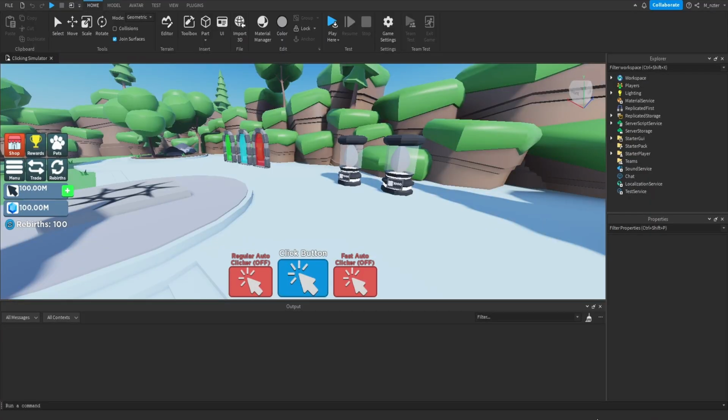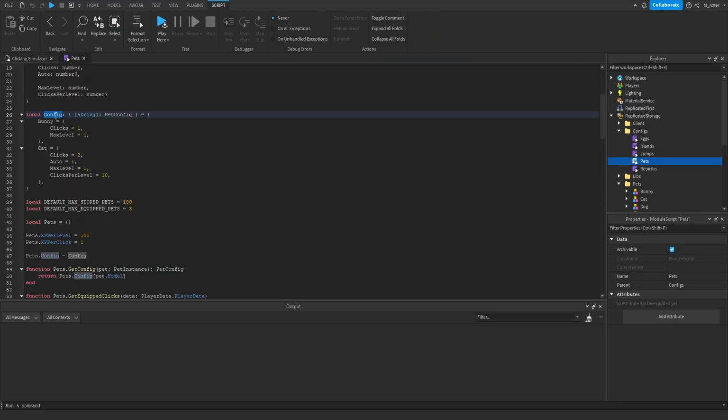Hopping directly in the studio, the first thing we're actually going to do is add all of our missing pets to our pets config module. Inside of the replicated storage, we have a pets folder. This is where we store all of our pets models, and then we also have a module script named pets inside of the configs folder as well. Inside of the script, we have a variable called config, and we only added 2 pets to this.